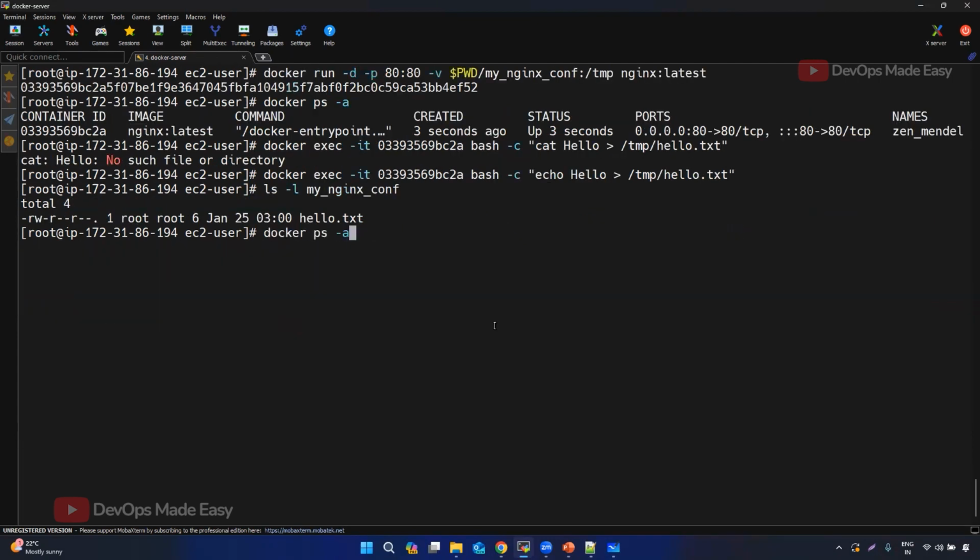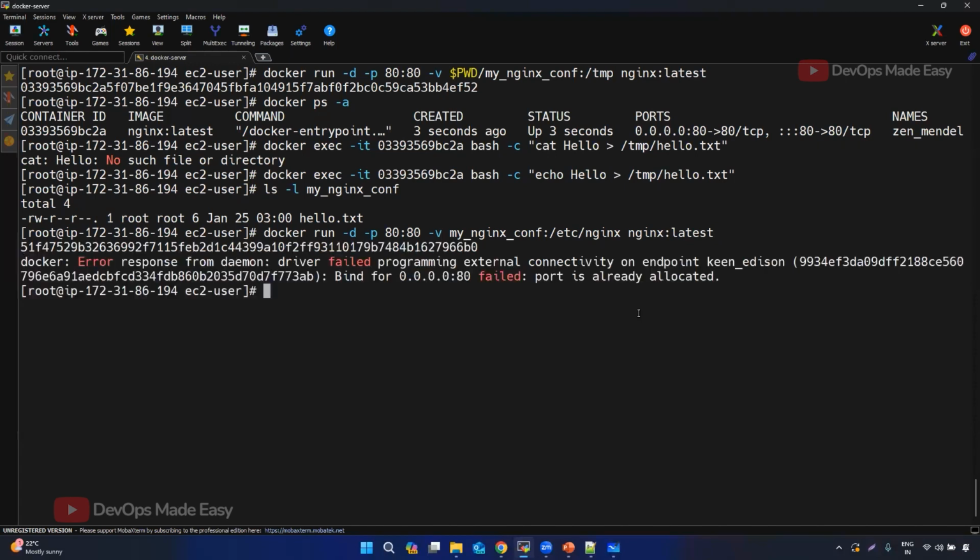It's not an image change, it's a configuration change. So for this, I'm going to use Docker volumes. Okay, so let's say Nginx is storing everything in the /etc/nginx folder. I'm using a Docker named volume to take the complete data.